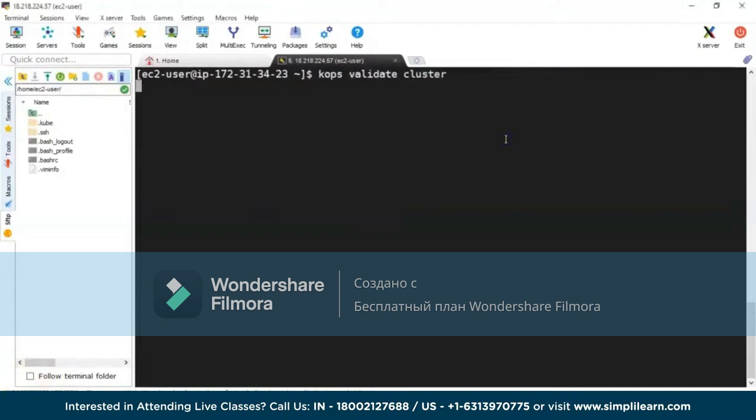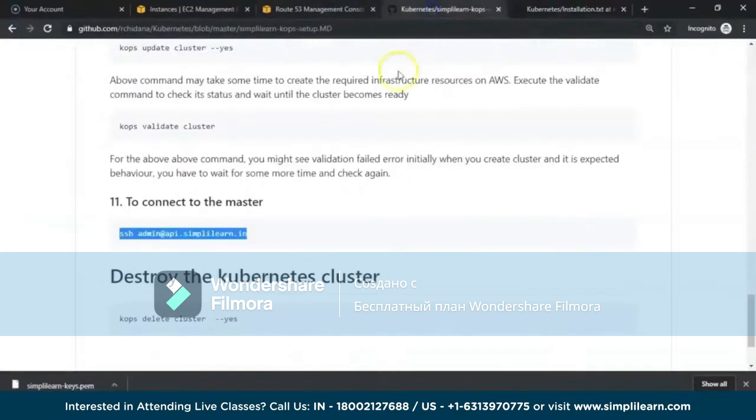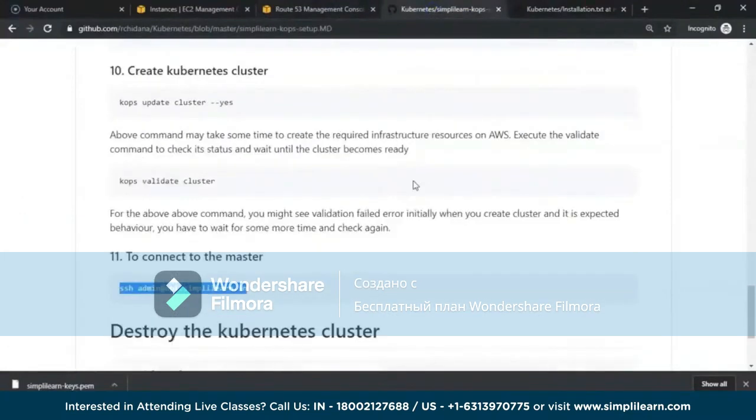So let me validate now. Okay, seems good. So there's a master node, minimum 1, max 1, and some nodes which are nothing but the slave nodes or the worker nodes. There are two of them, T2 micro, subnet. So my cluster seems to be up and running, and my cluster name is simplylearn.in. What I would want to do now is log into the master and see if I can run some pods. So let me get back to my installation steps here.